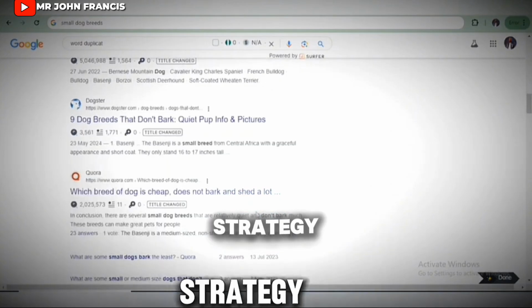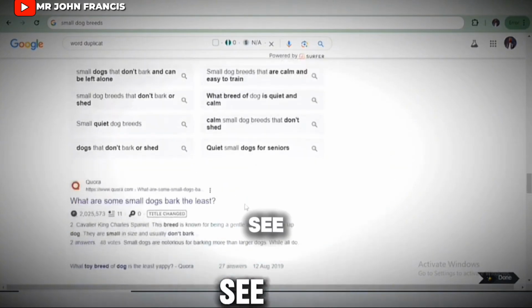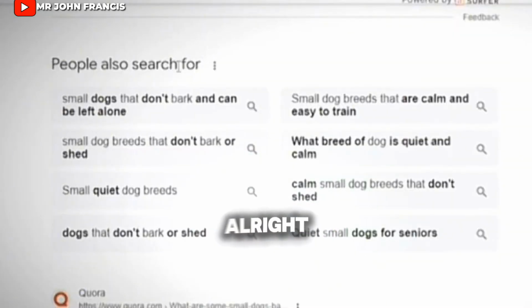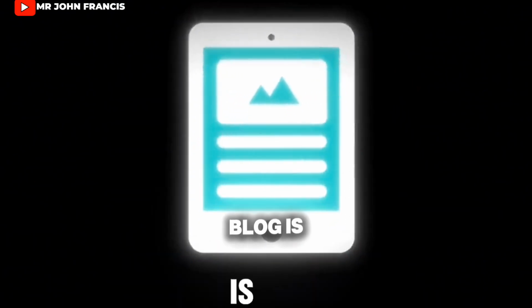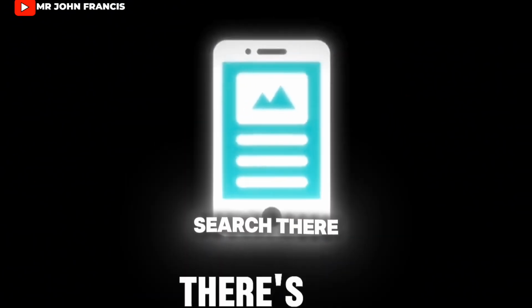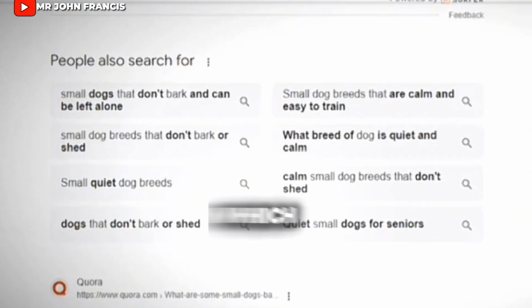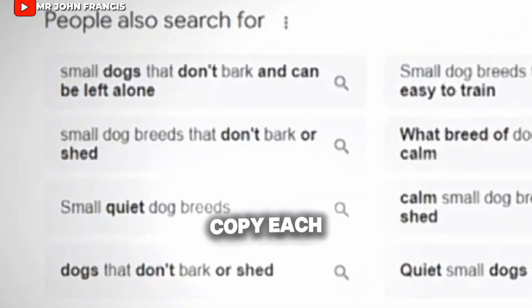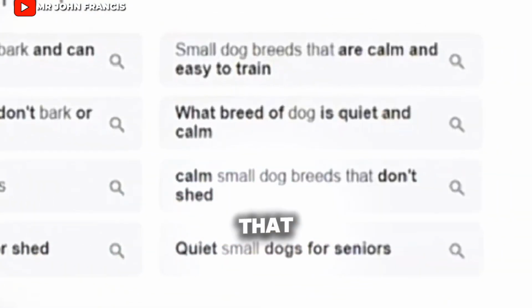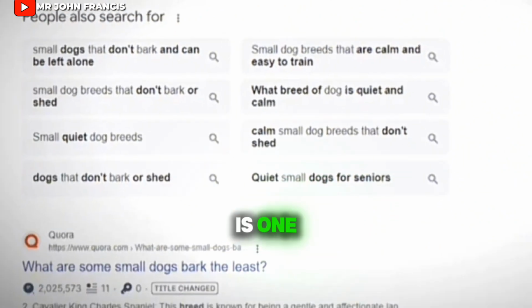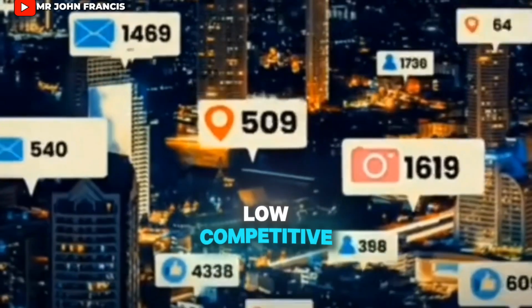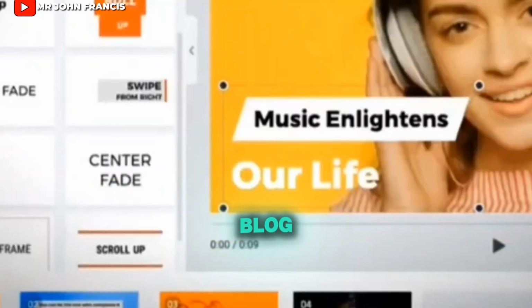The number 3 strategy is to simply scroll down. You're going to see people also search for. All right, so if you have a lot of keywords that a blog is targeting on Google search, there is no way you will not be getting a lot of traffic on your blog website. And with this section on Google, which says people also ask, you can copy each of these keywords and use that for your blog post. So this is one of the strategies to get low competitive keywords for your blog, and it will start ranking.